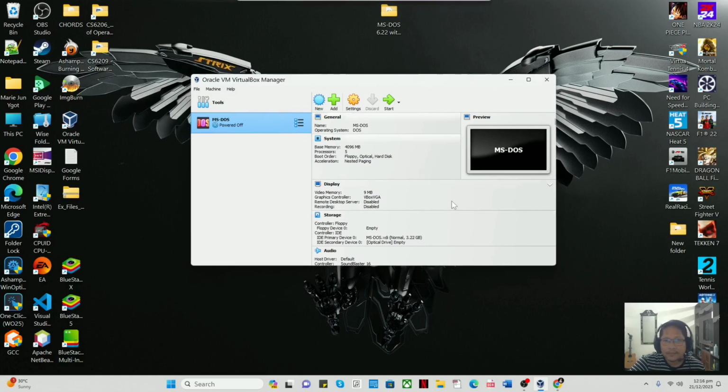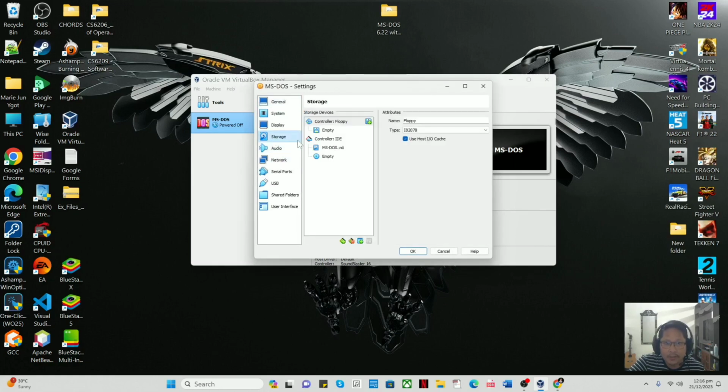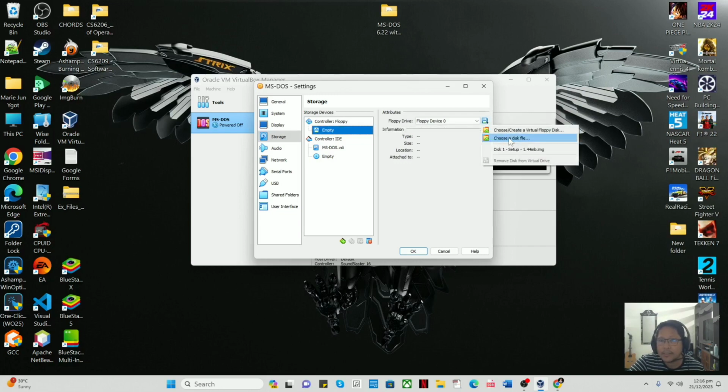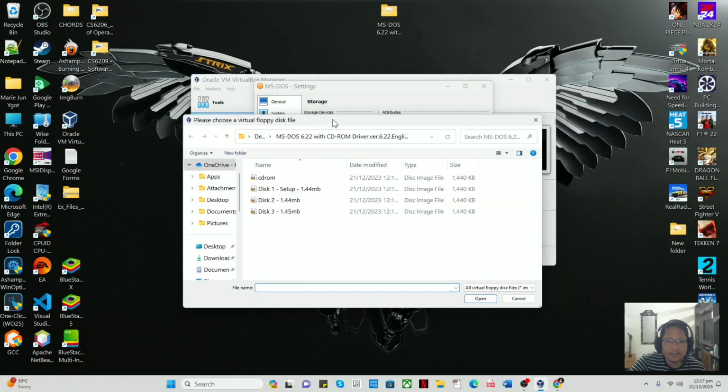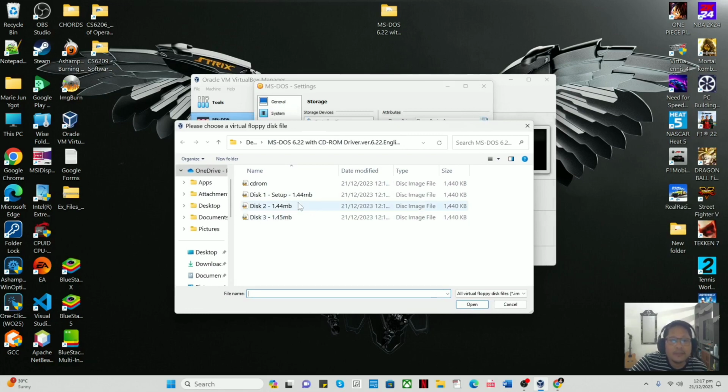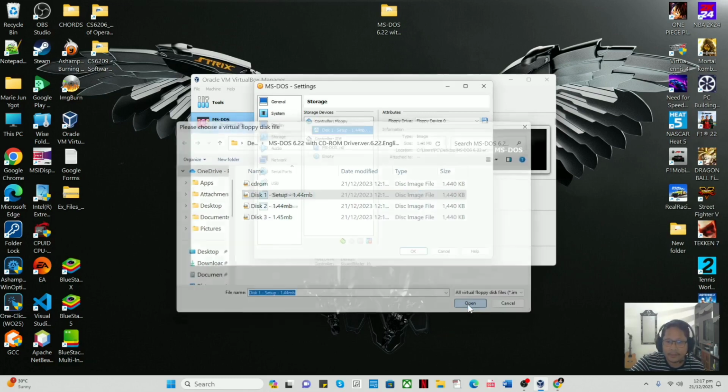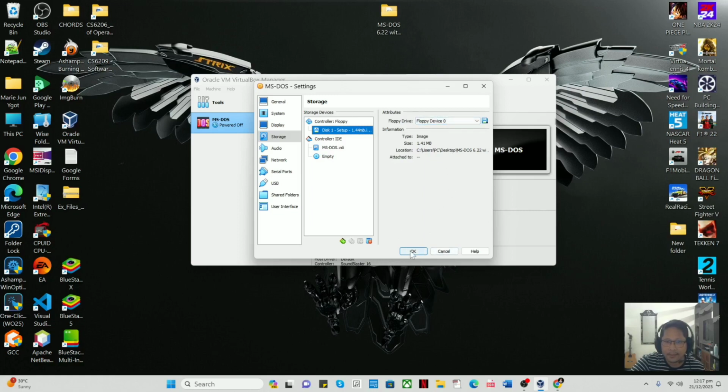Okay, so let's now open our VirtualBox, this one. But first, before starting it, we're going to do the settings first. So this one, settings, and then the storage. So we're going to use this one, the floppy device, and then click here to choose our disk, the one that we downloaded a while ago, this one. So this one is for the setup. So click this one and then open. And then okay.